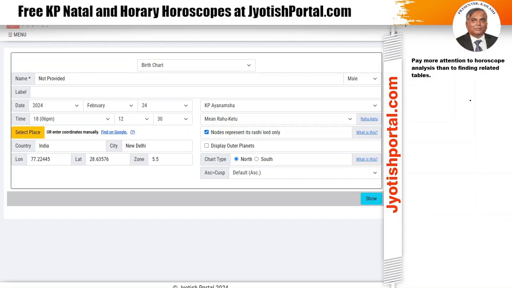The basic underlying philosophy of whatever changes we have made, and will continue to make in the future also, is governed by this: you should be paying more attention to the horoscope analysis, and then to finding the related tables, like the table of significators or other related information, for analyzing a horoscope.